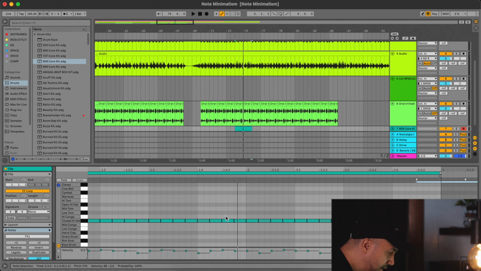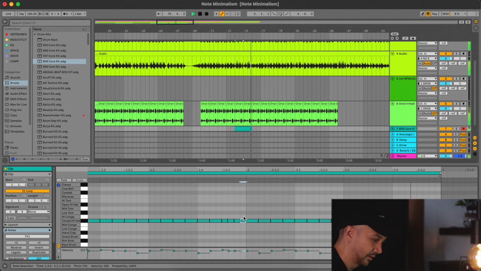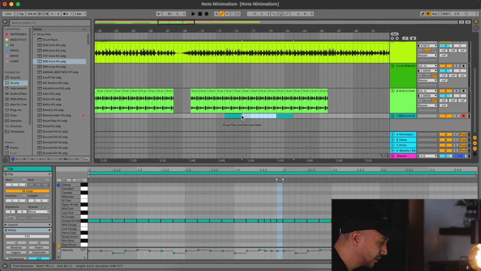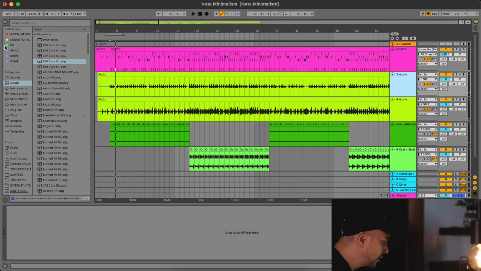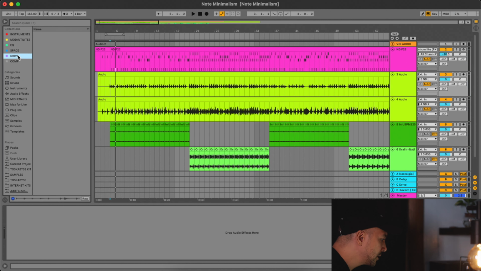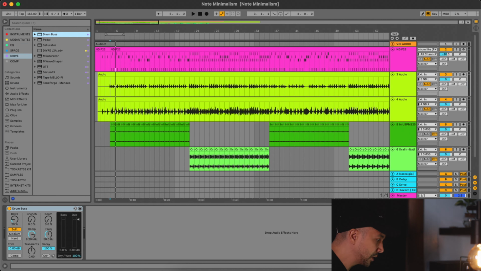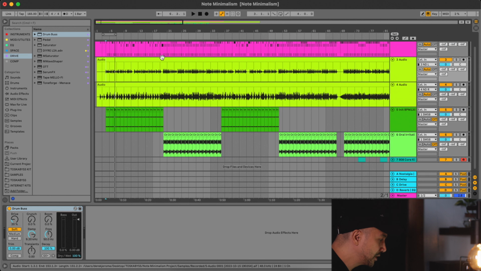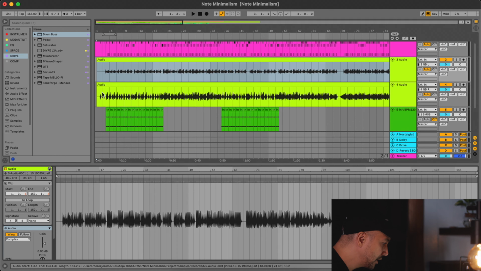We'll switch the grid and I love that. Duplicate that across. Duplicate. For the low end, I'm going to add Ableton's drum bus just to give this a little bit more punch with the low end. And you know what? As I'm looking at the waveform, I noticed that I must have recorded this a little bit more quiet. So I'm going to just boost the gain a little bit.